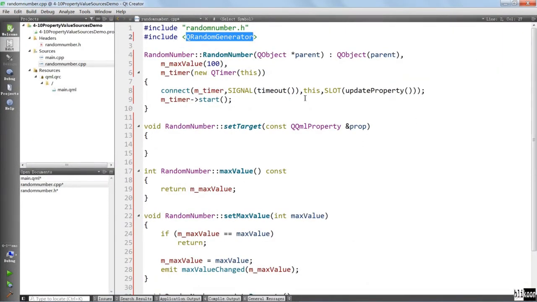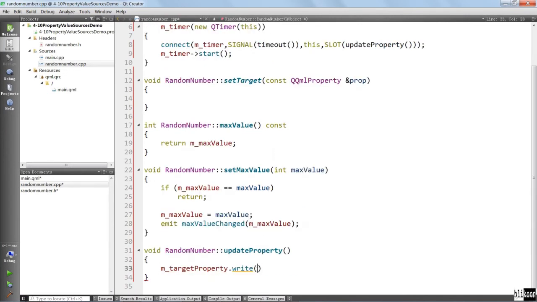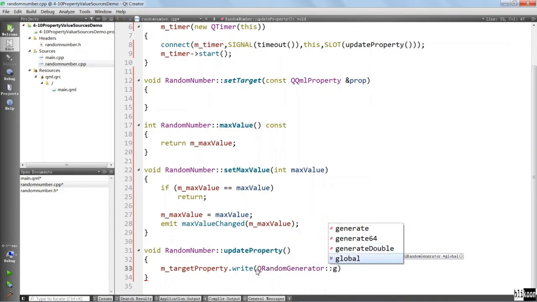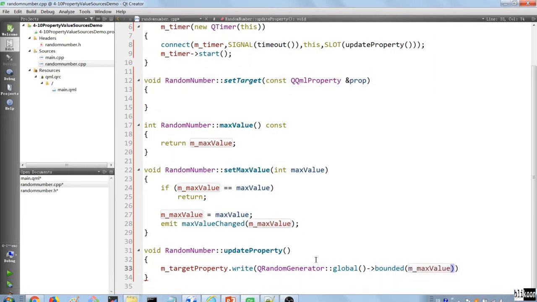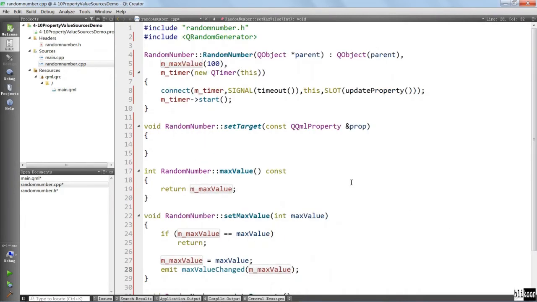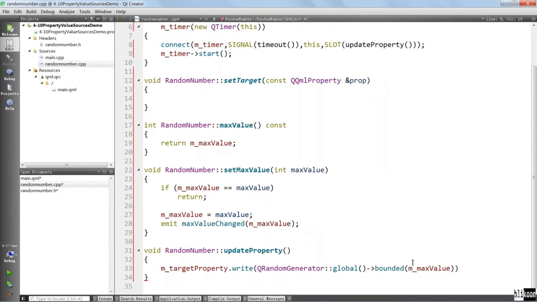We're going to close this, come back to the CPP file and say QRandomNumberGenerator global bounded, because we want a bounded number, and pass in mMaxValue. This is going to give us a random number in the range from 0 to the max value that we specified. We initialize this to 100, so we're going to have between 0 and 100. We can put the last semicolon here.